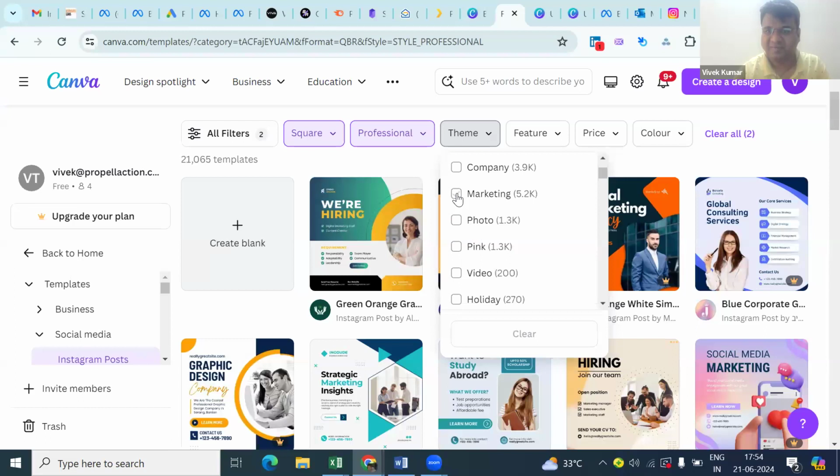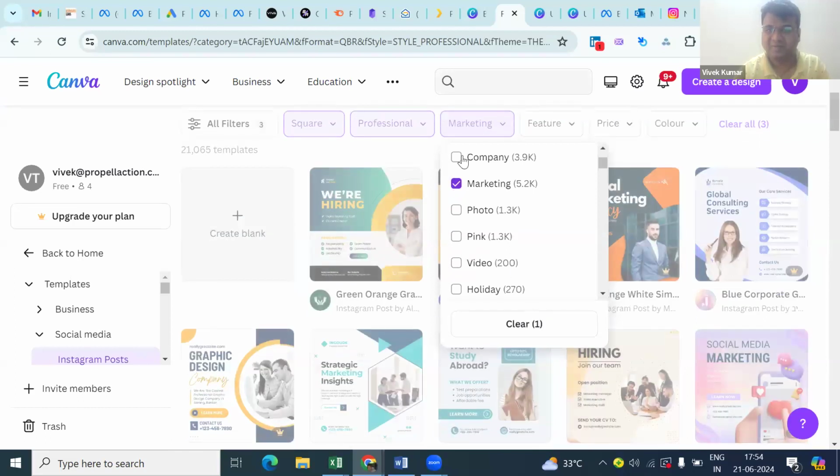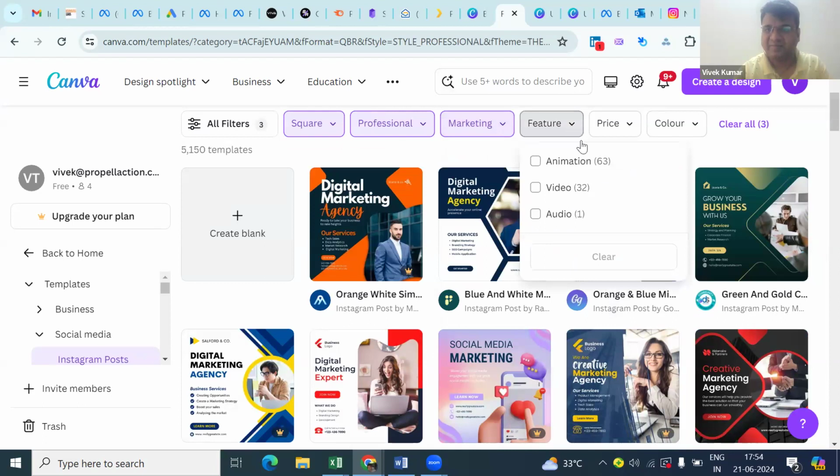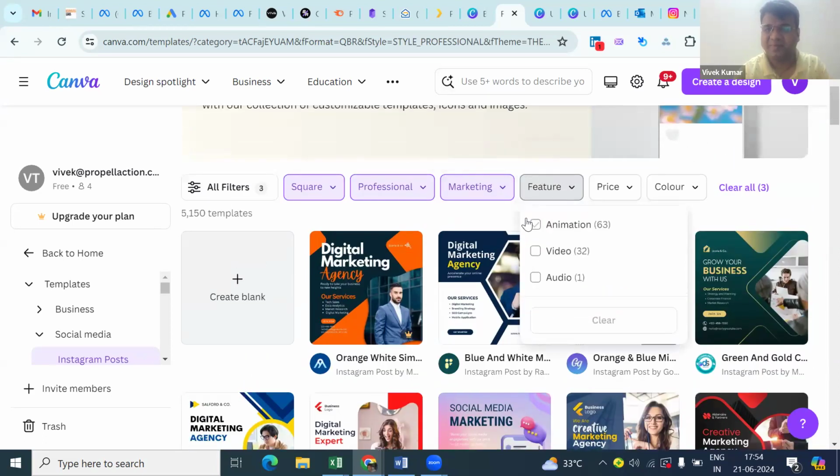Like for example, let's say it has to be the one related to marketing. So you can pick marketing as an option, and now it will start showing you a combination of professional and marketing. Then feature-wise, this is also very important: whether you actually want static content or something more on the side of animation, video, etc. So it has templates for everything, right?